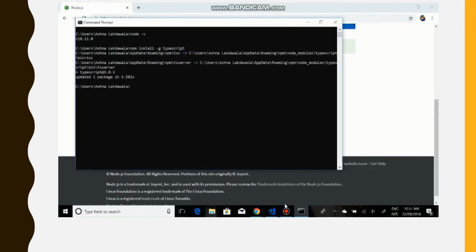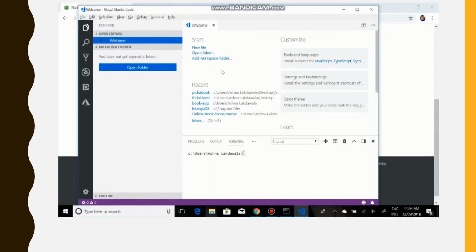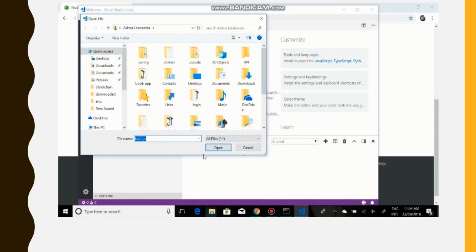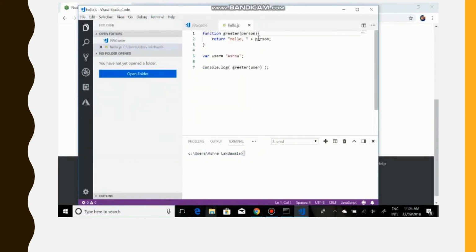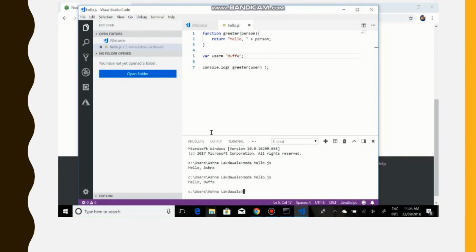To show the demo, I have already written the code just to greet a user, and here I use the extension .js, which shows that this is a JavaScript file. To run the file, I am using the node keyword and the file name hello.js. I mentioned Ashna as a user here. That's why it's showing hello Ashna as an output. If I change the username in the .js file, the output will change.